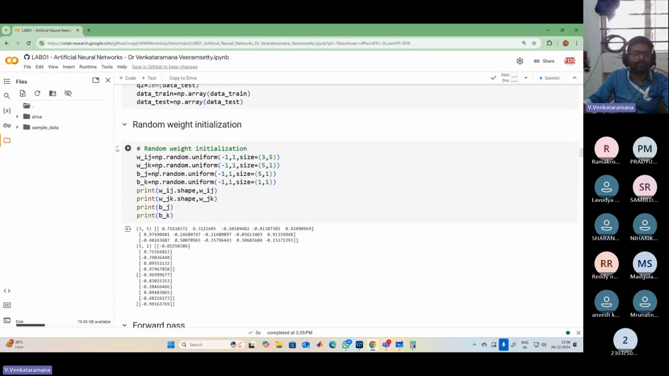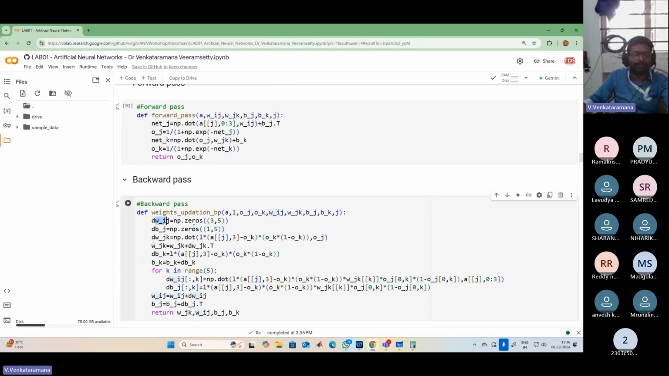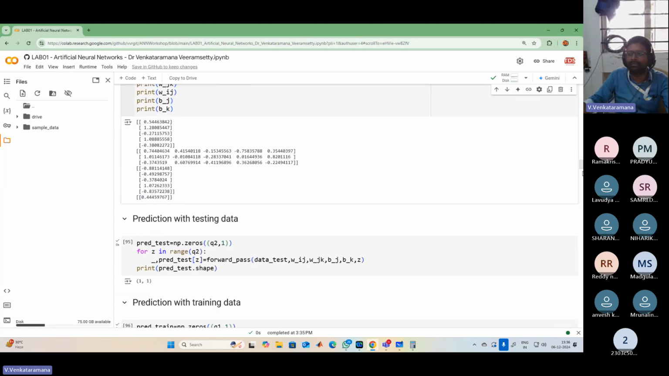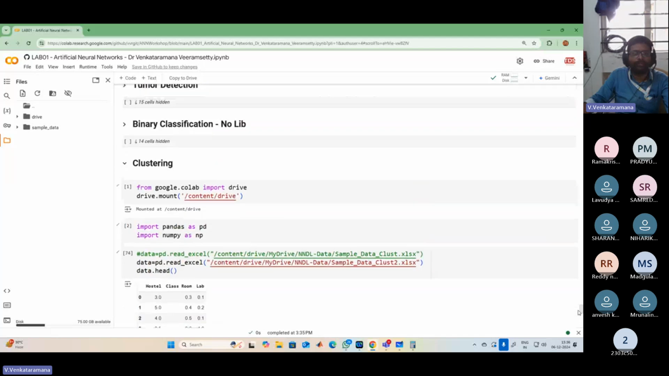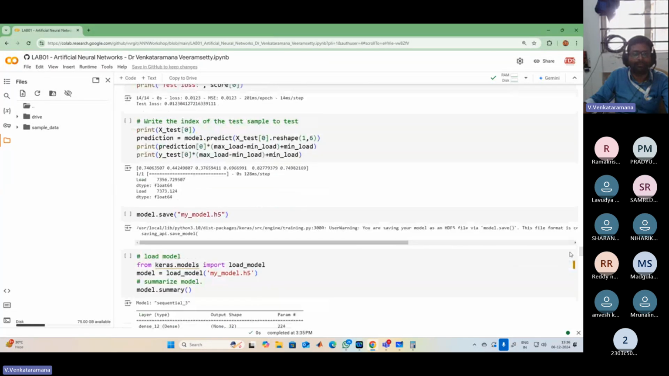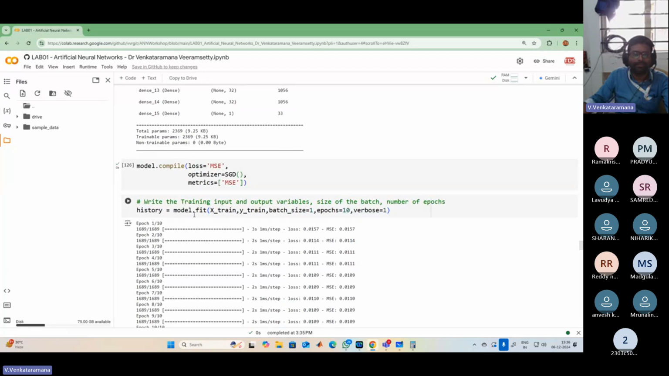This part, and the backward pass, and this part. So all the things will be covered with a single line. That is the advantage of using libraries, the benefits of using the Keras library. So if you want to train the model, no need to write the lines of code. Simply call model.fit, pass your training input and pass your training output.